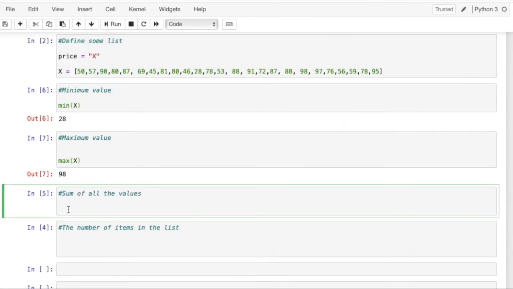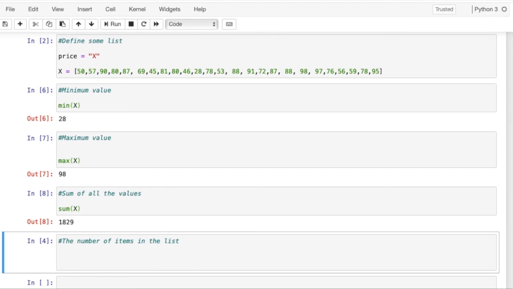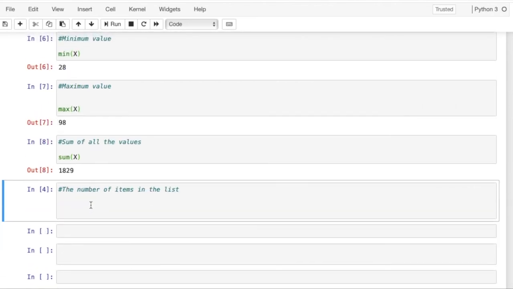And you can also get the sum of all the values within the list. In that case, it will be sum of that variable. So you see that if you sum all the values within this list, all the prices within this price list, you will get 1829.